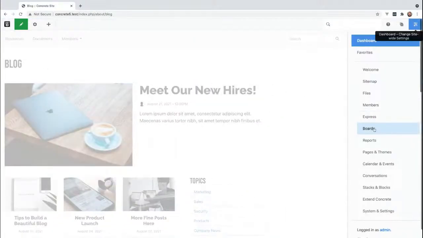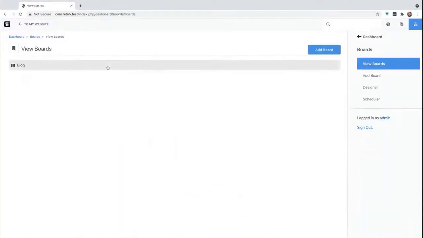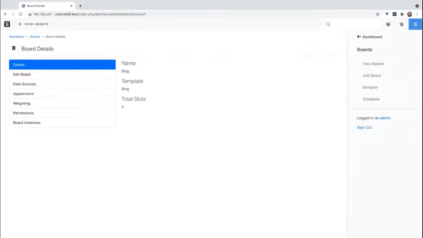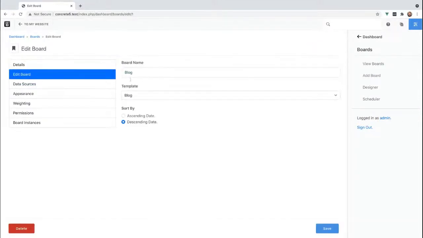And if I go into the dashboard, into boards, you can see we've created a board called blog. If you go into this and edit it, basically I give it a name. You can install different board templates, which might be outside the scope of this quickie demo, but a board template is a PHP file somewhere that defines different slots.